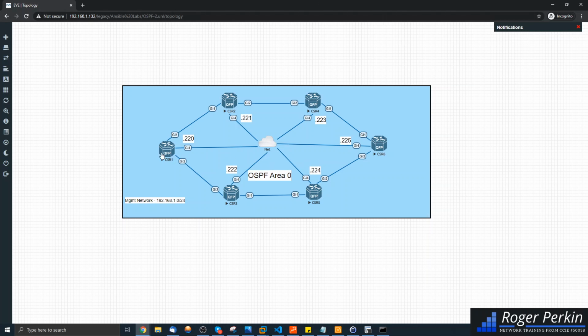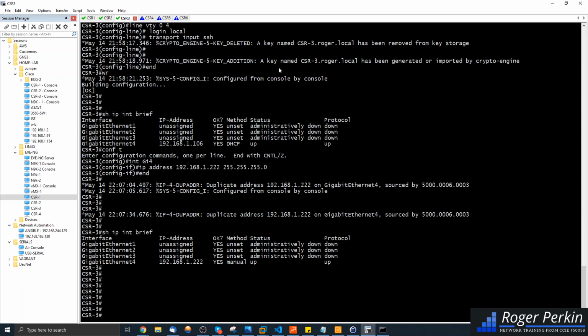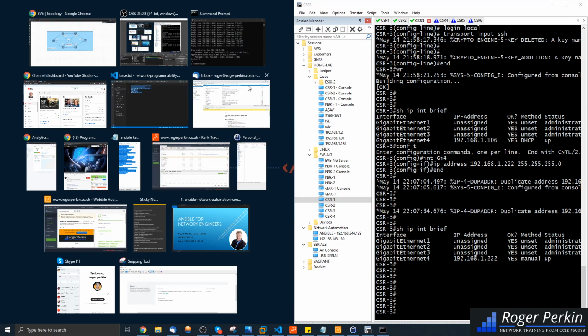They've all got a management IP address on gigabit interface 4, but we haven't got any of the connectivity set up on these devices. So this is where I'm going to now go in and manually set all the IP addresses on each interface. So we're going to work around these one by one. So if I bring this up, I've lost it. There it goes.